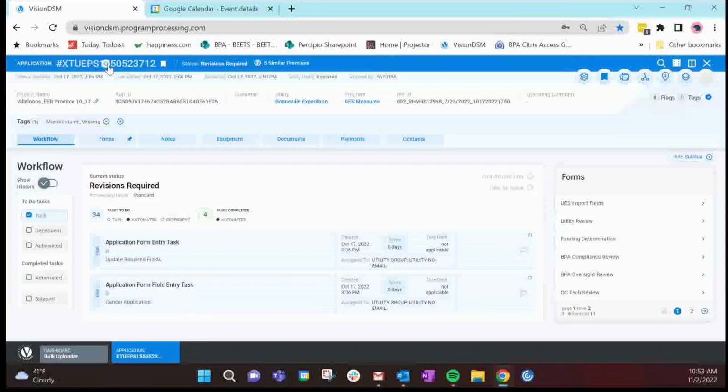So up here, application number. Like I said, this is the system identified unique ID, the best way to locate that particular measure. There's a nice little copy application to clipboard. You don't even need to do Control C here, little tip there. And then you will see the status up top, revisions required. So this revisions required is always an action.